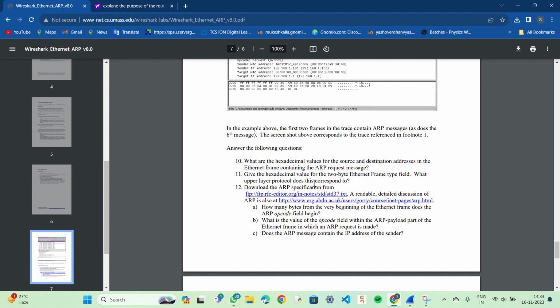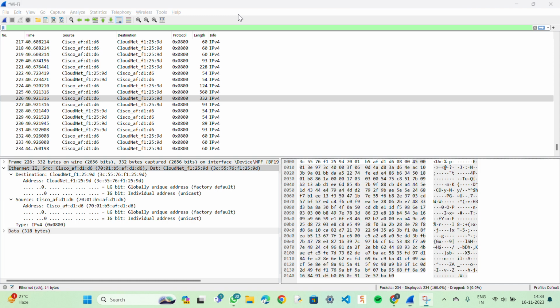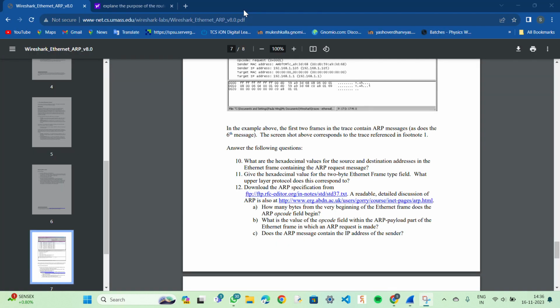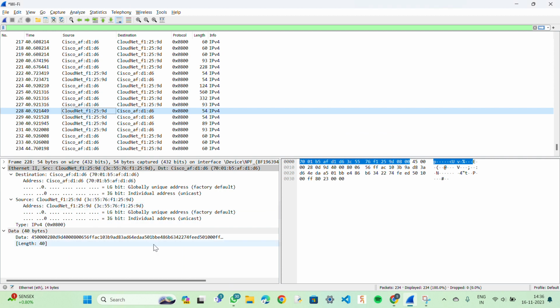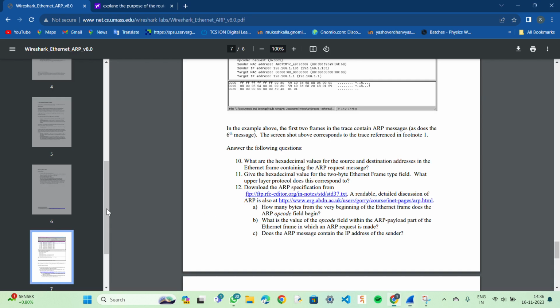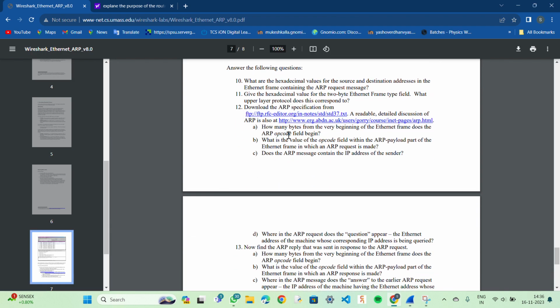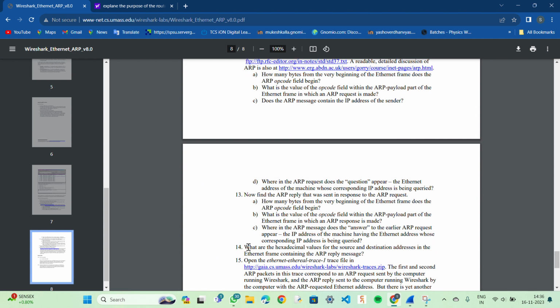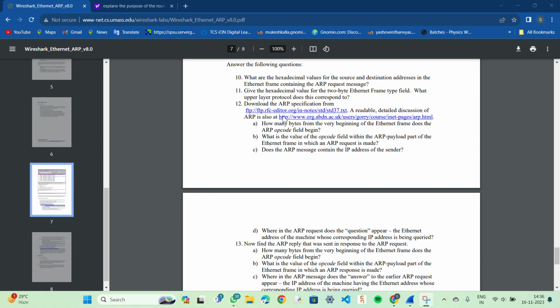Give the hexadecimal value for the 2-byte Ethernet frame type field. What upper layer protocol does this correspond to? The type is ARP, 0x0800, and the padding value is this one. The twelfth question is, download the ARP specification.